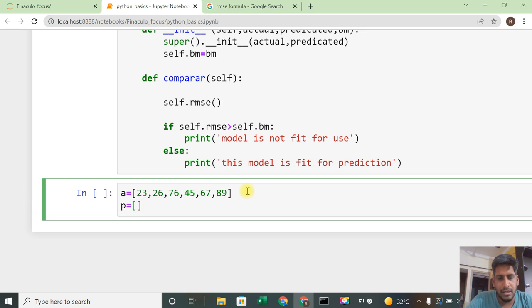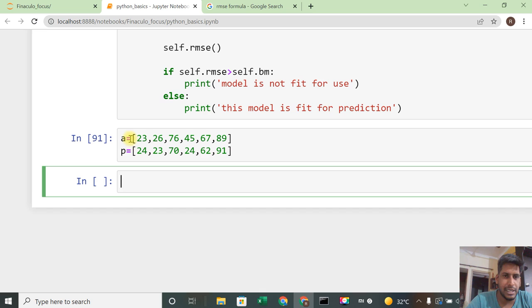I say 24, 23, 70, 45, 24, 25. Sorry, we'll give 62, and 91. Okay, like this I have given the actual and the predicted.